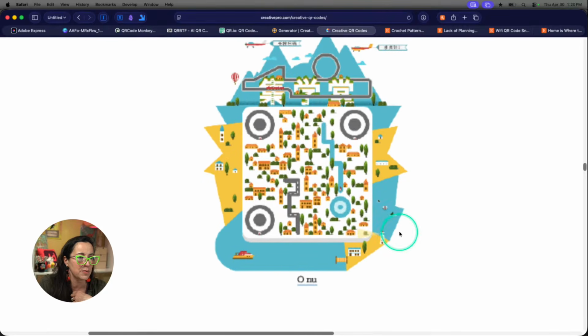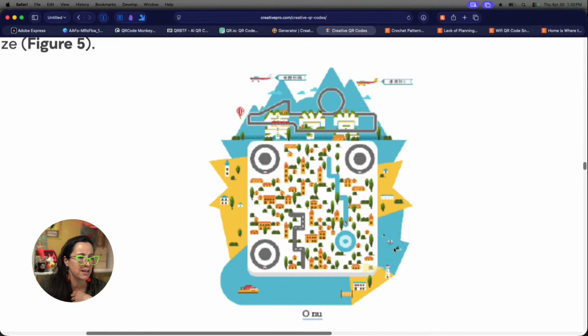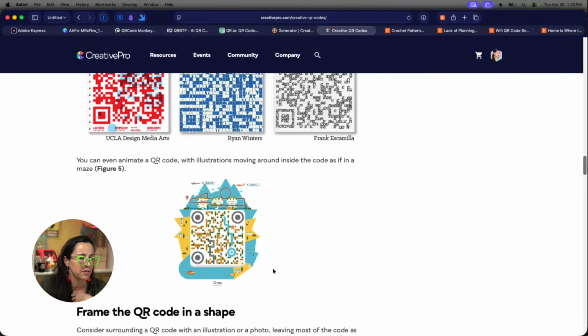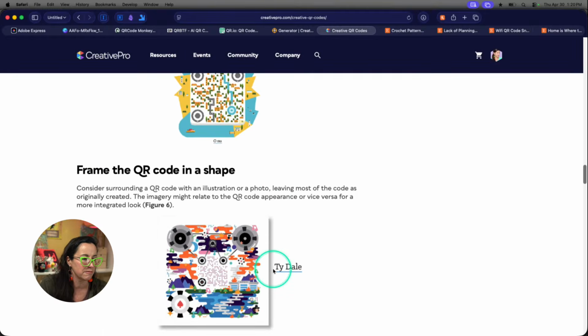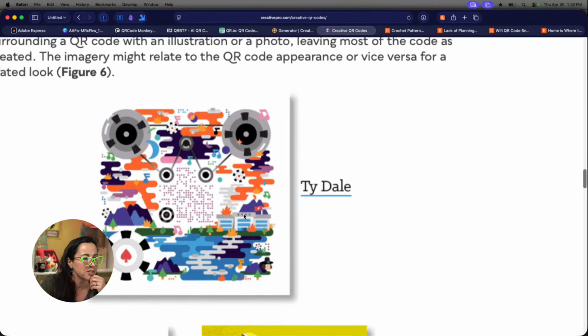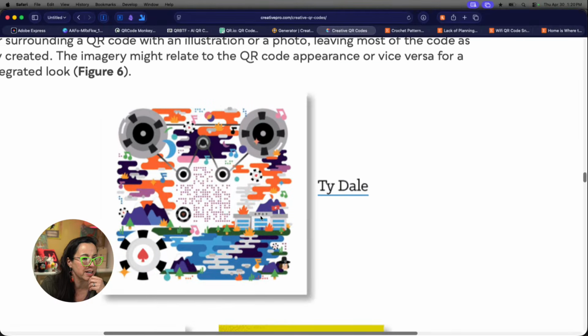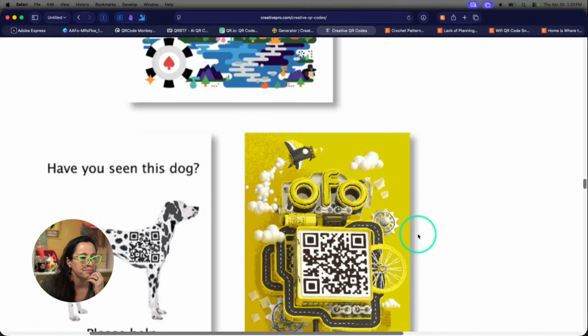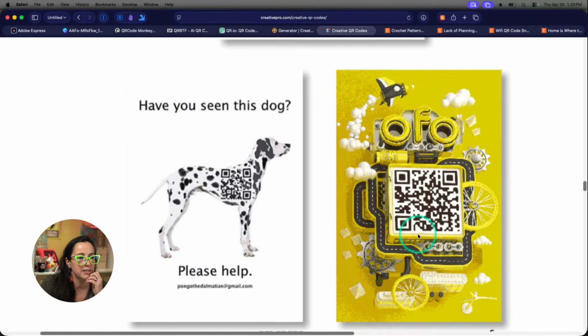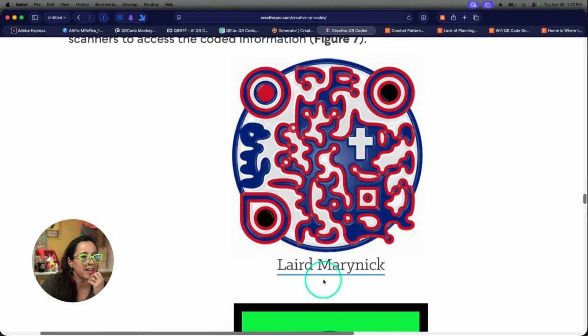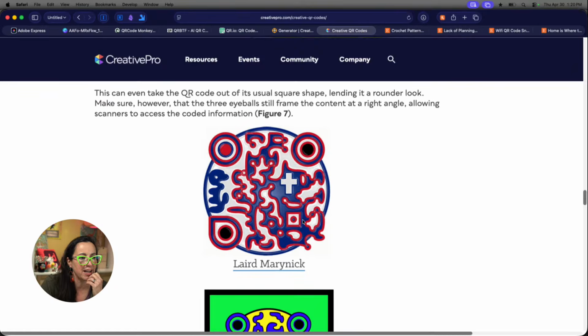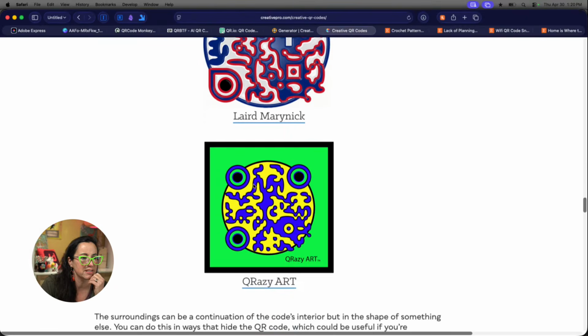Here's this one, I guess, had an animation in it at some point. I don't know that we're seeing it in this form, but here's another situation where someone has illustrated around it to kind of disguise the QR code. Here's some more examples where, again, the QR code is kind of built into the design. This is fun. So, yeah, and here's some more kind of AI generative versions.